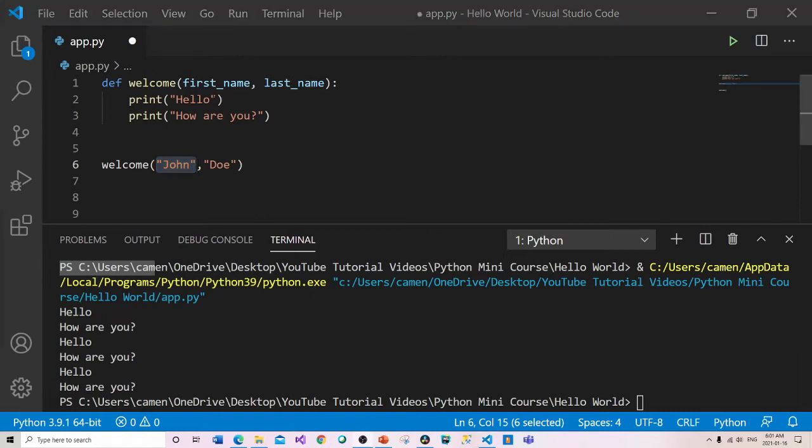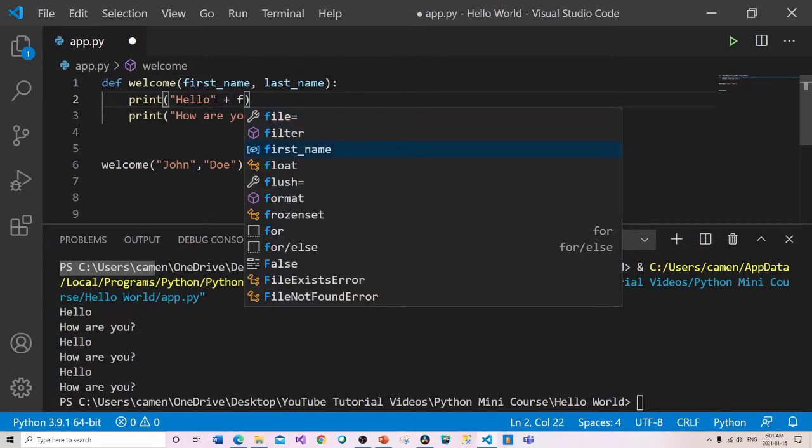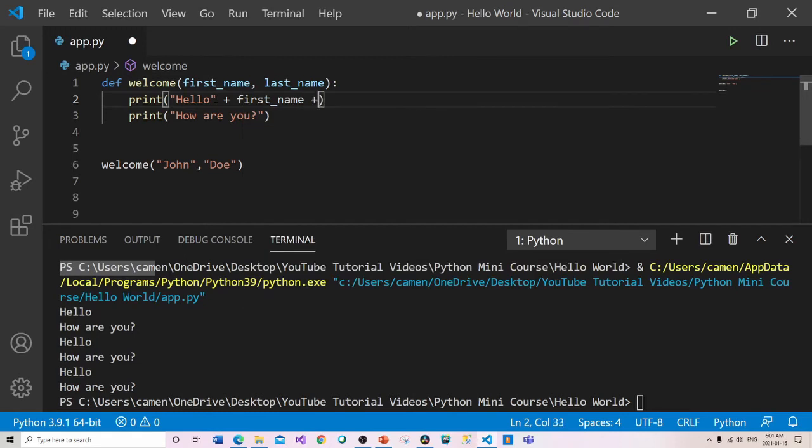So I need to go up to here and modify this somewhat. I'm going to say hello, and we'll do first name, and we'll do our space in between. To do this, don't forget I need to put my quotations, and then another plus, and now I'm going to say last name. That's the way I would modify that.